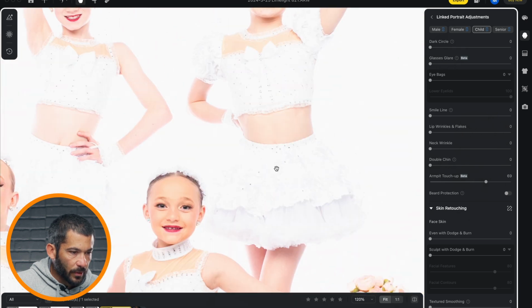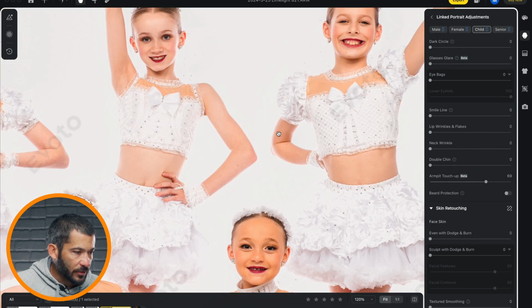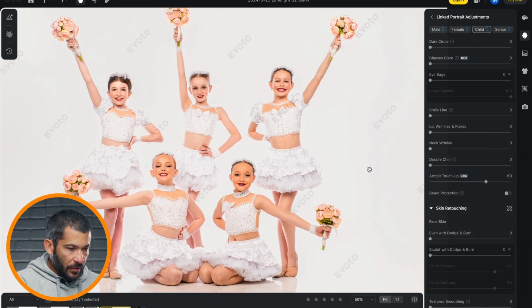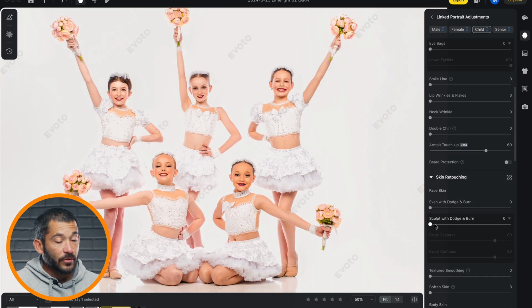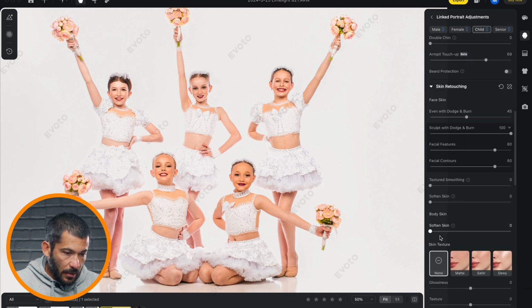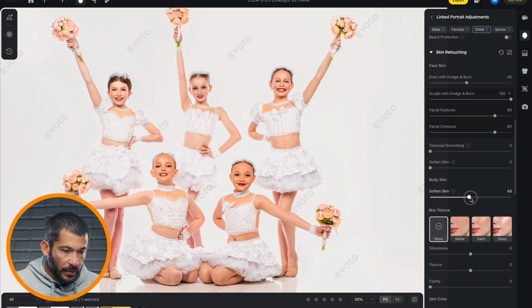This one was the main one that did anything to, but I think it's okay. Obviously, if that was one person, I think it would probably do a little bit better job. All right, so let's... Oh, it didn't sync the sculpt with dodging and burning. So let's fix those. And body skin didn't sync that either. So we want to do that.